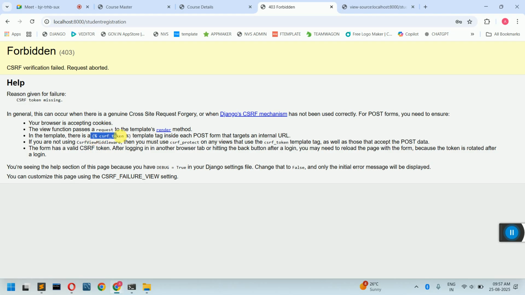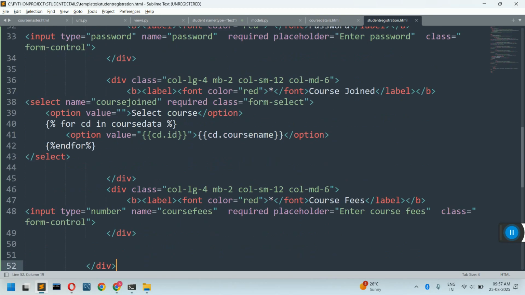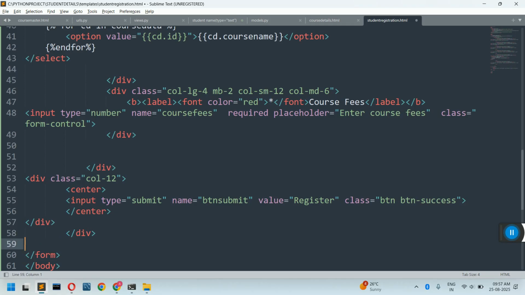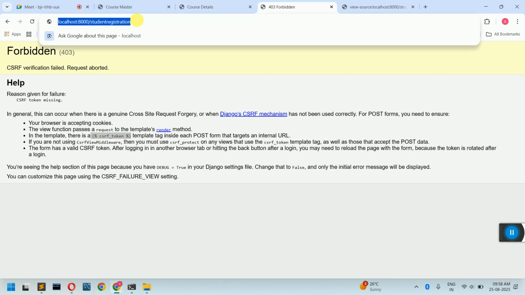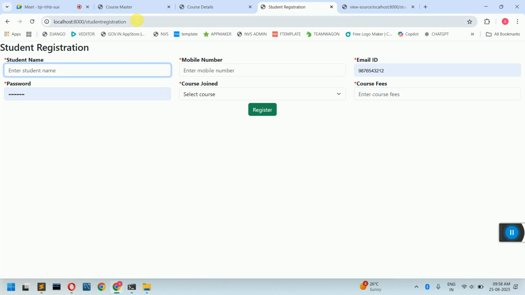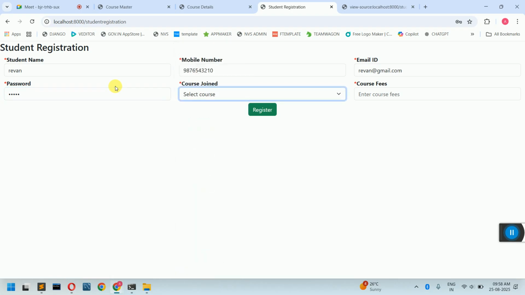We forgot to give the csrf underscore token. So inside the form tag put this, and when you enter that, there is no need to refresh this, it is useless in this case; you have to create a new form. Then revan, mobile number 9765432210, revan@gmail.com, password is revan, course joined is java, course fees is 4500, click register.